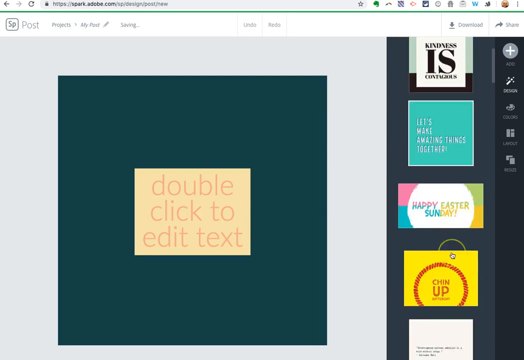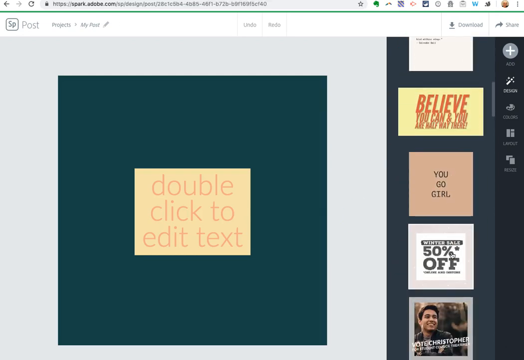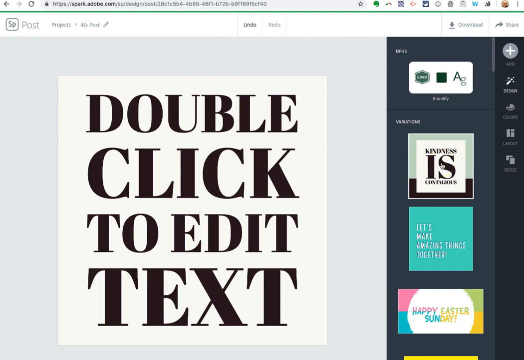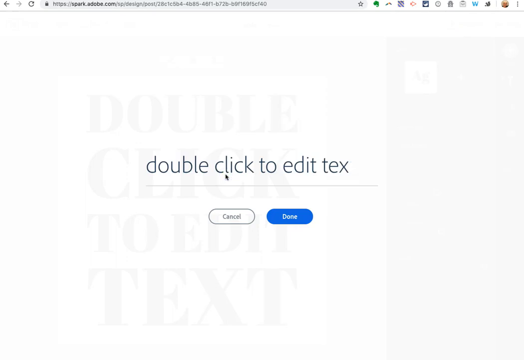On the right-hand side, you'll see some samples. You also have a full palette in the middle to start with, and you have your tools off to the right. So let's start with something simple for our post. We'll start with one right here, where you might want to have a nice, simple quote. If we click in it, just like it says, you can double click and edit your text.